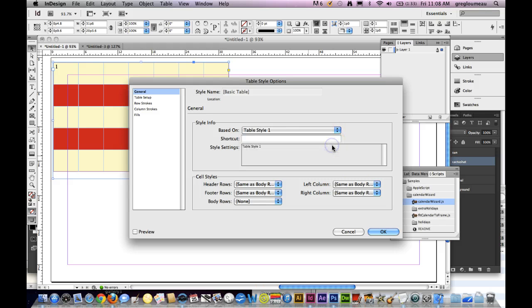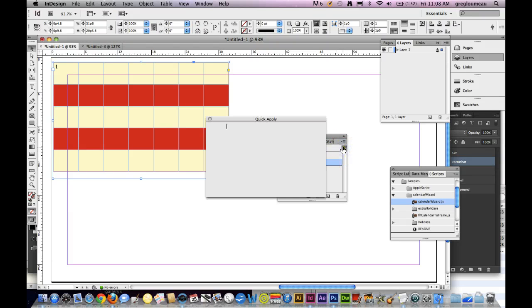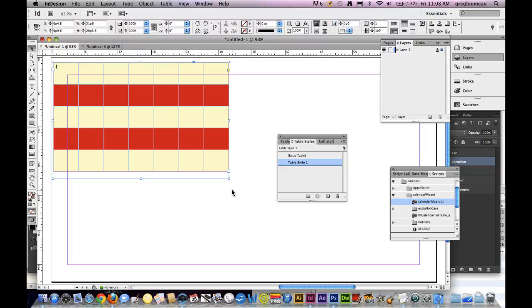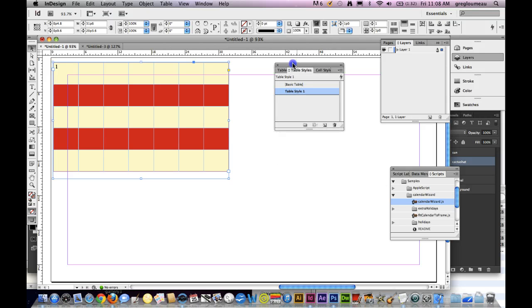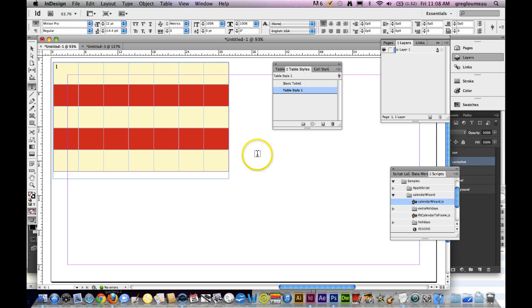Table style 1. It's still not working. That's really helpful. Why aren't you working, you silly thing? Quick apply. Table style 1. Wow. Okay, I'm not really sure what's going on there. Normally, well, here, let's just make a new table and apply it to that, and then we'll see. I don't know why that one is impervious to all harm.